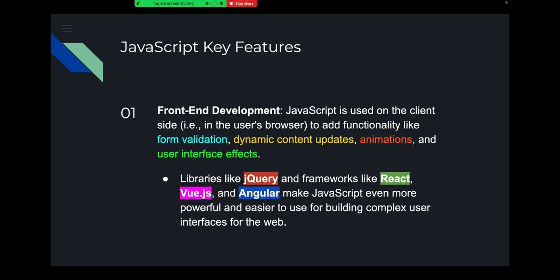You leave the back end to do the heavy lifting, like the main business logic of your application. You handle all those in the back end. So things like form validation, dynamic content updates, animations, user interface effects, you do all that on the front end. We can see libraries like jQuery and frameworks like React, Vue.js, Angular, like I mentioned. They all make use of JavaScript to be more powerful and easier to use for building complex user interfaces for the web.